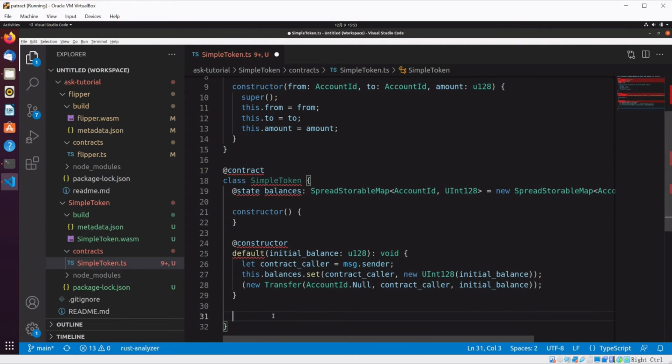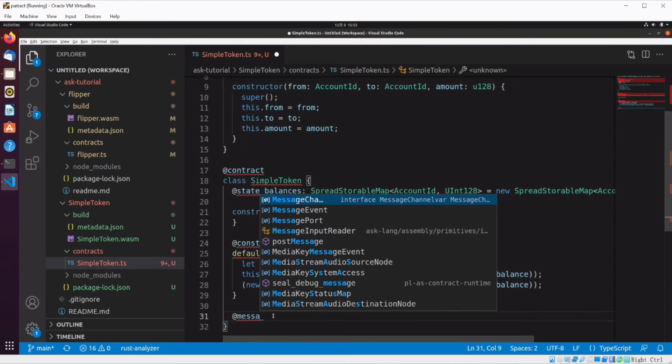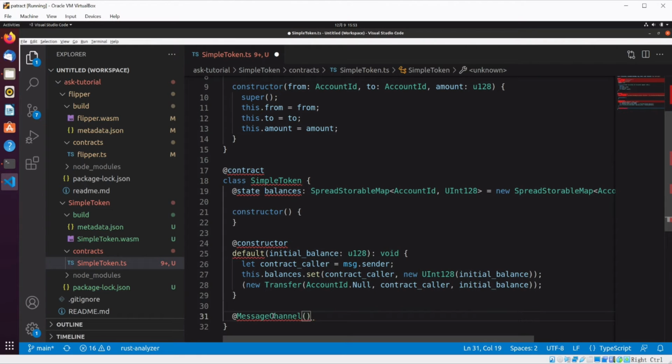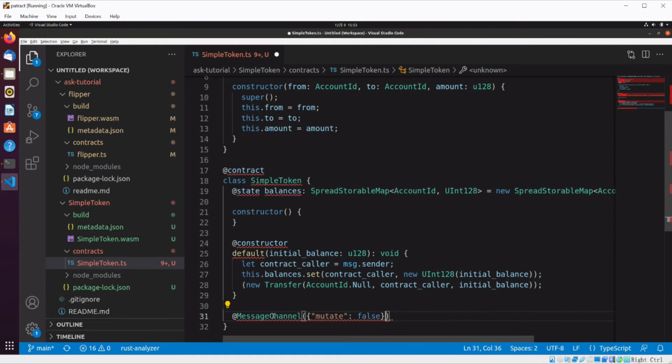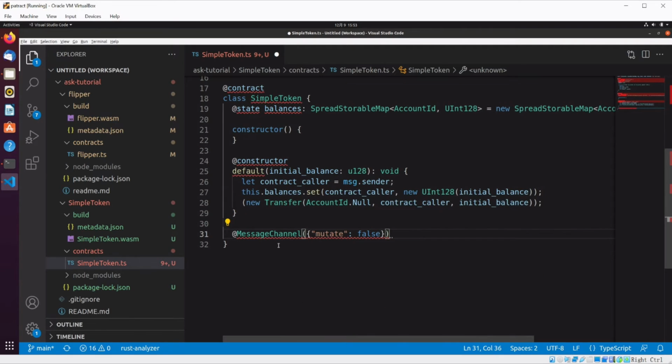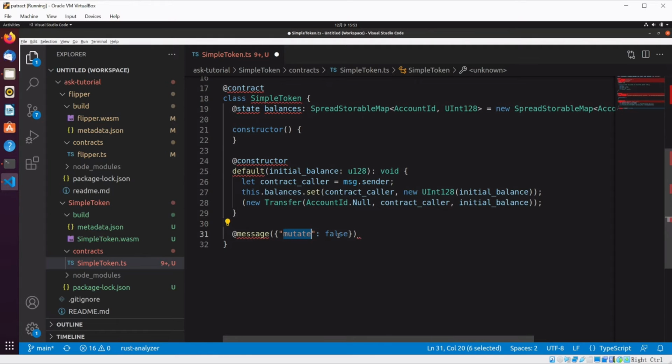The second one, let's write some public functions. The first function we'll be using is a function to check the balance of your account. Mutates false, because this one just checks the balance. It doesn't mutate any blockchain state, so you need to put mutates equals false, as it does not change any blockchain state.